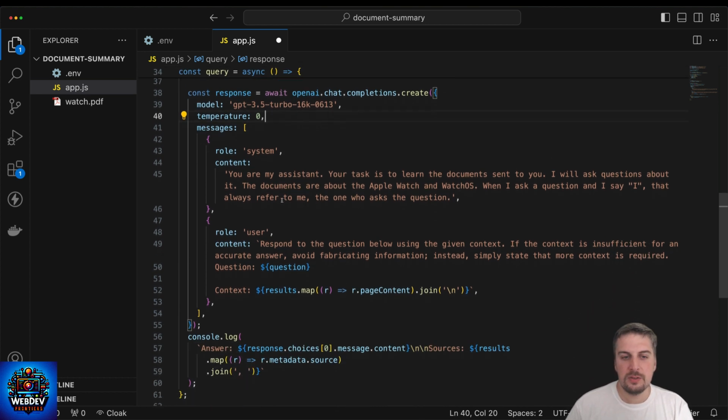And then we have two messages. One is a system message. This is where we tell the LLM how it should behave. So we tell it that you're an assistant, and your task is to learn the documents that get sent to you, in this case watch.pdf, and I'm going to ask questions. And then I specify that the document is going to be about the Apple Watch and watchOS itself.